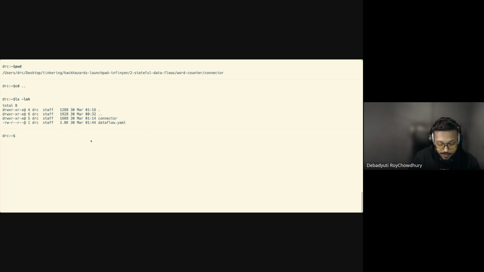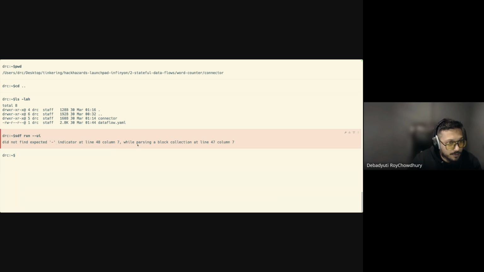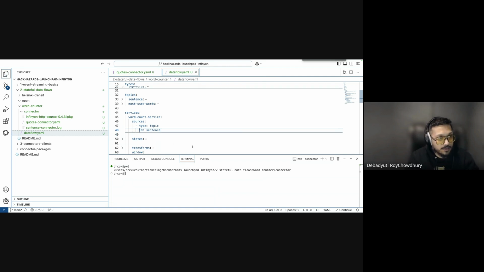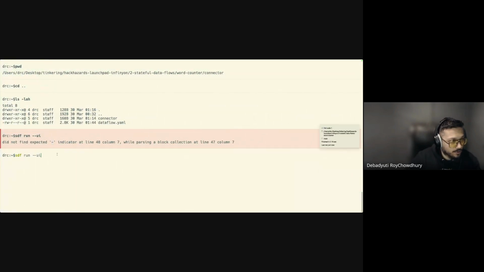And then what we want to do is from that directory, you will notice what happens. It is going to now build the project. So SDF run, and I'll call the UI flag here. Okay, I think I messed up. Did not find. Okay, I missed a hyphen at line 48, column 7. Let's see, 46, 47, 48. Oh, I think type topic, ID sentence. Is that it? Maybe indentation is important here.